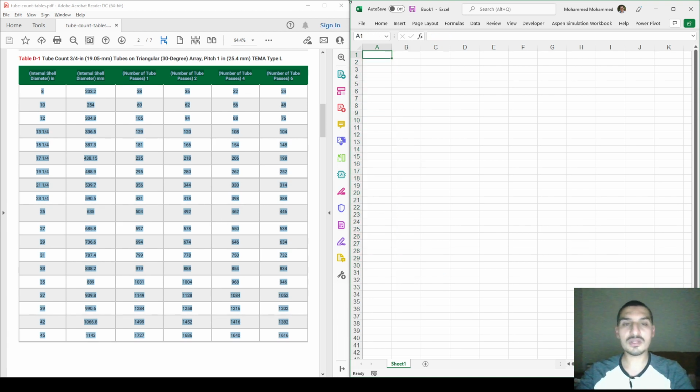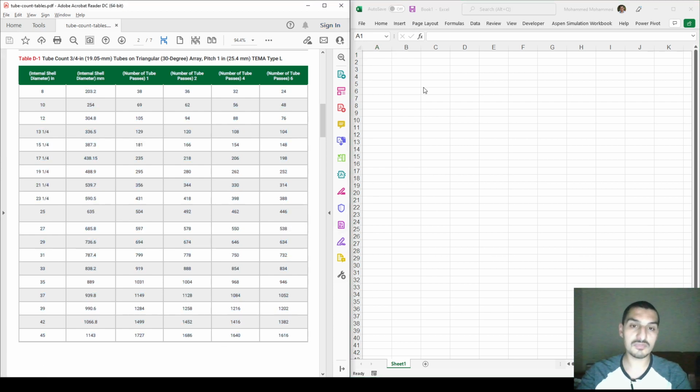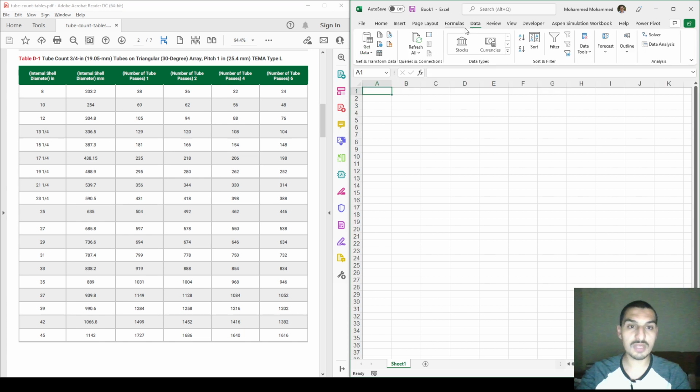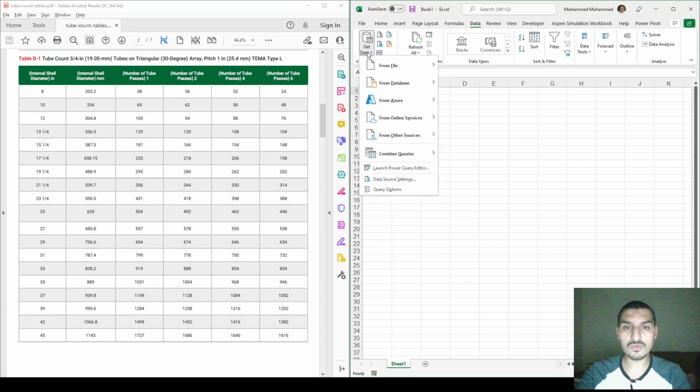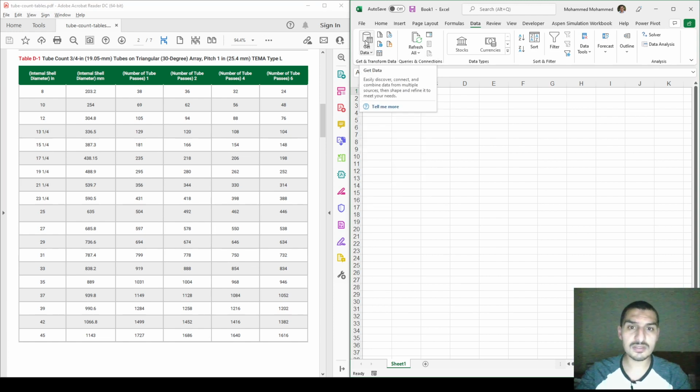So what we're going to do today is to see how Microsoft Excel can help us save our time and do this work right without doing any manual work. This is something that we can find here in the Data tab, I mean the Data ribbon. There is a button here called Get Data. What it says here is that it easily discovers, connects, and combines data from multiple sources, and then shapes and refines it to meet your needs. So it's exactly what we need.